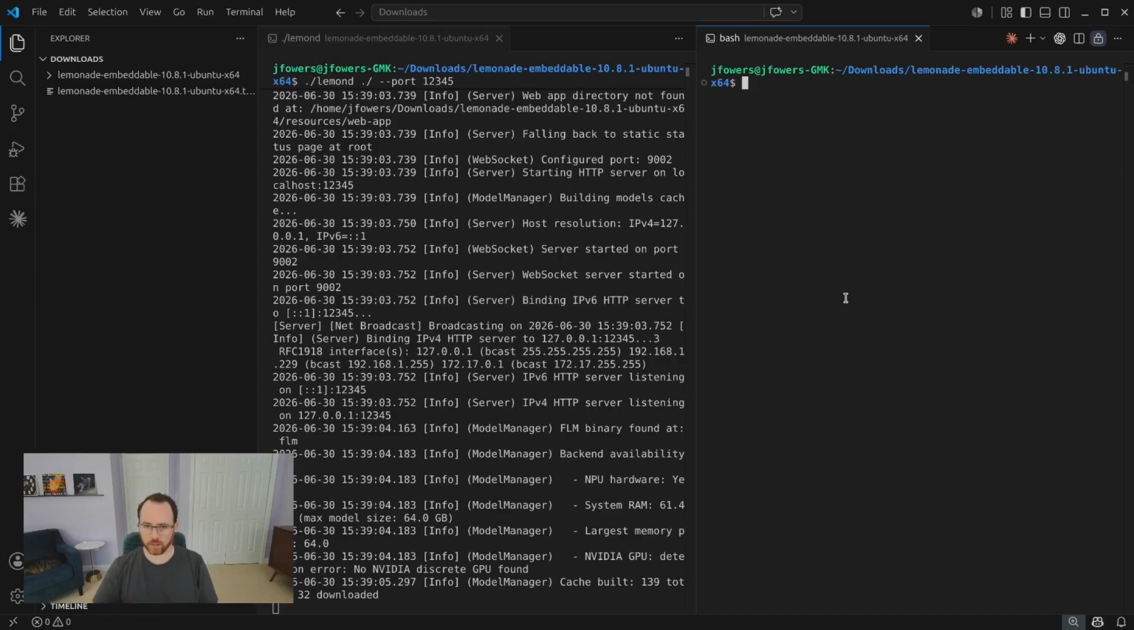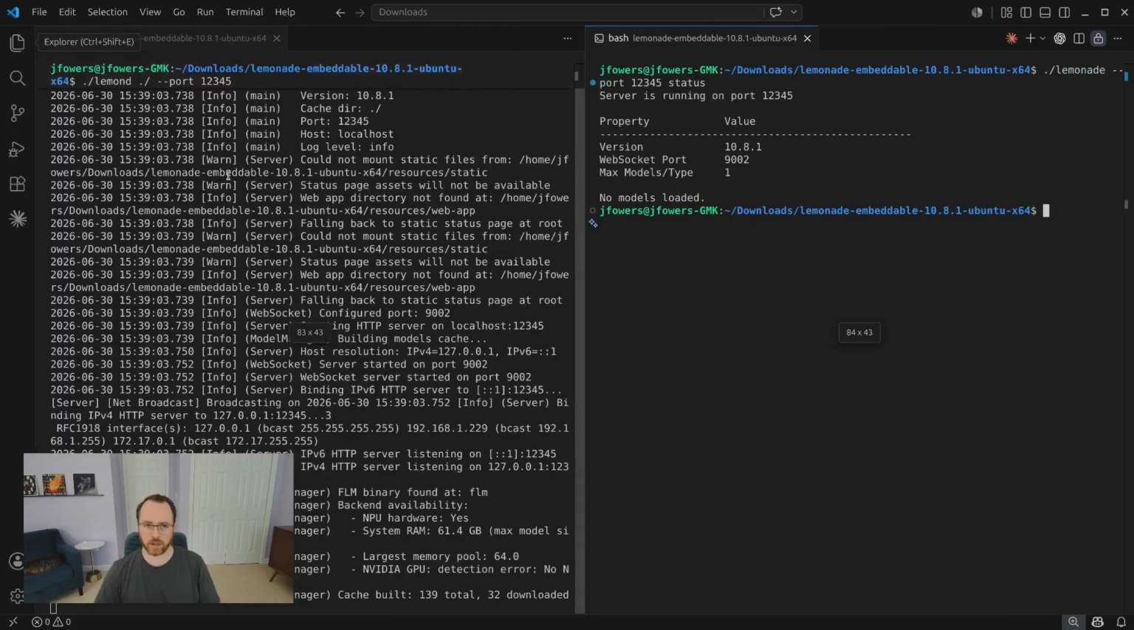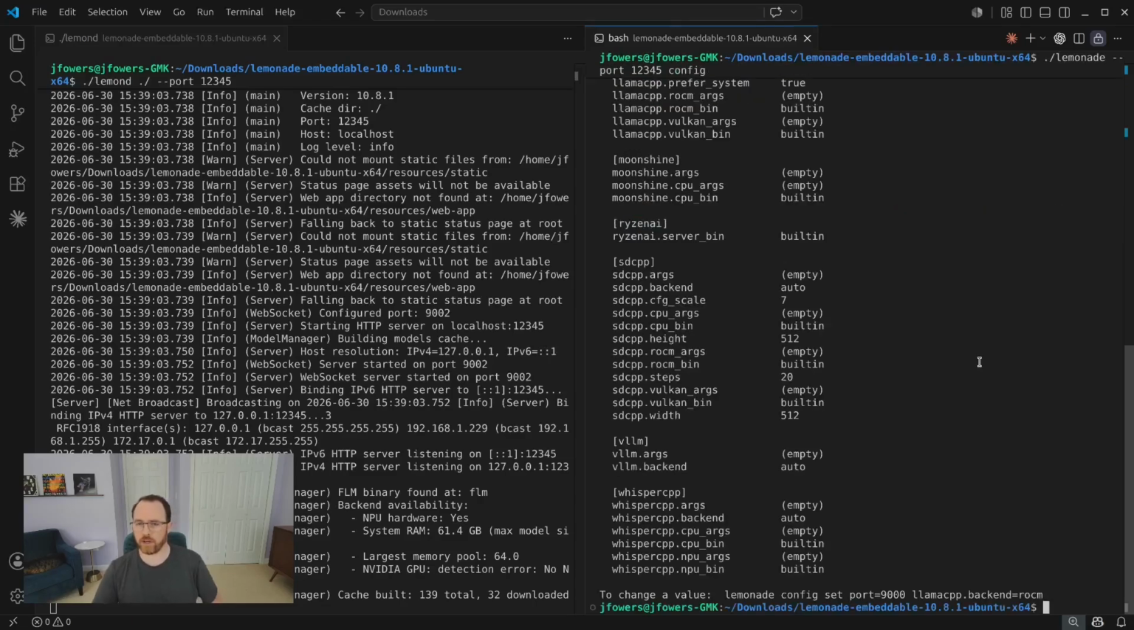It's now providing these inference endpoints, and then you come over here and, once again on port 12345, we could say status. The Lemonade command line just has all these utilities for checking up on your server and managing it and everything. That can be pretty handy when first setting up your server within your app. So you can do things like viewing the configuration.